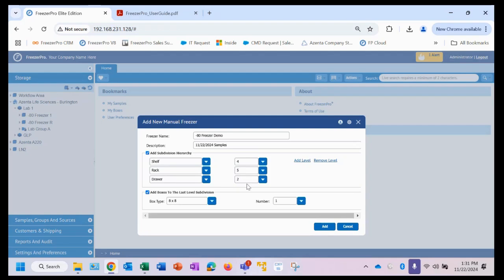You also can configure and set up different box types in the settings and preferences under the box types menu. Anywhere from a 1x1 to a 100x100 in dimension linear grid layout. So let's say in each drawer we can fit 6 12x8 or 96 well plates or boxes. We can click Add, and then if we just refresh our storage area, it will go into alphabetical order.